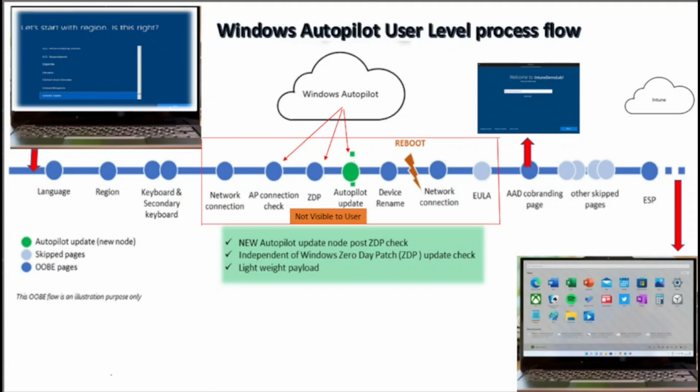Now in the previous slide we already talked about what screens the user will be able to see while performing the Autopilot. But now let's talk about what they are not able to see, or the backend process involved in the Autopilot. So we know that when the user is on the out-of-box experience window and going to perform the Autopilot, they have to configure the language, the region, and the keyboard layout. Optionally they can configure the secondary keyboard layout. And if the user is already using an Ethernet cable for internet access, then they will not be prompted to provide their Wi-Fi password and credentials for accessing the internet.